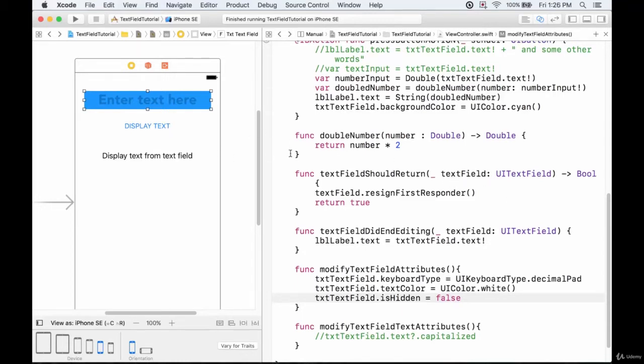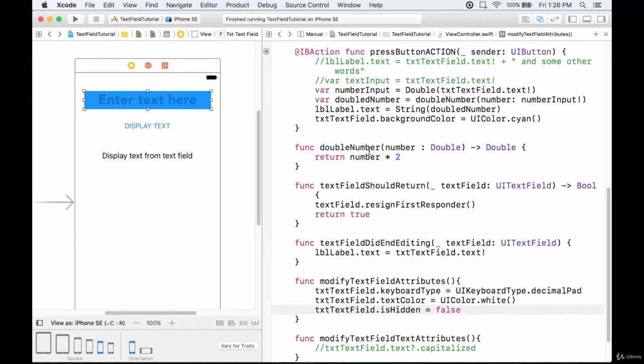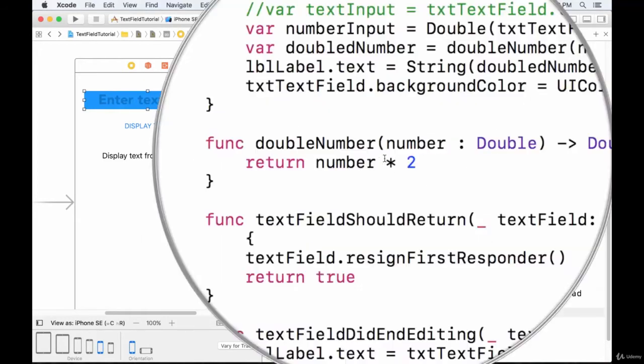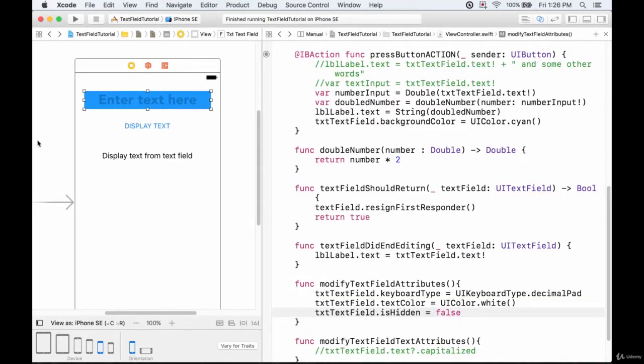Next thing we looked at was how to take in the input and do something with it. We created this double number function which took in our input, converted it to a double, and then called this function which doubled our number input, changed it back to a string, and then displayed it as our label text. This was just one of the examples of many things you can do when you handle the text. You can take it in, store it in variables, and do whatever you'd like with it. That's going to be a very common thing we're going to see in a lot of the apps that we'll build in future tutorials.